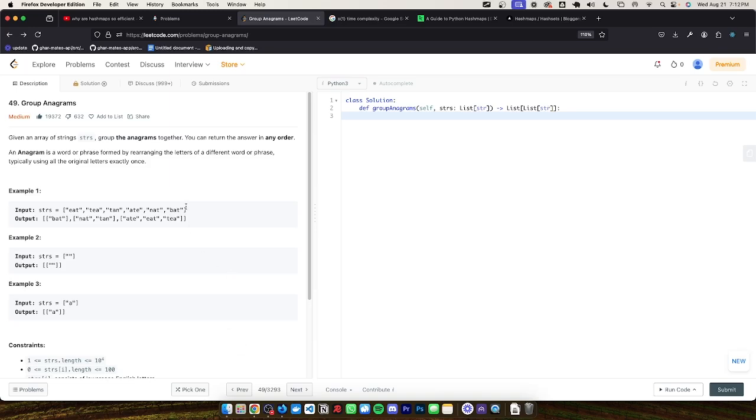So we're given an array of strings. Each of these strings are just simply words. Now we want to categorize each of these words into sublists that are in a parent list, and each of these sublists contain anagrams. So each of these words are basically anagrams. Each of these three words are anagrams, and this is by itself.